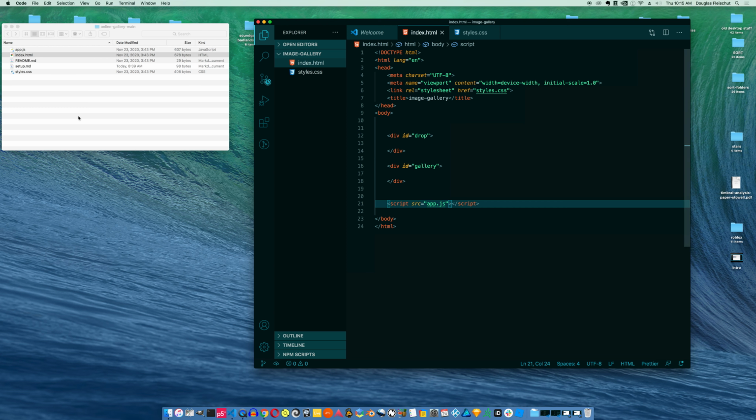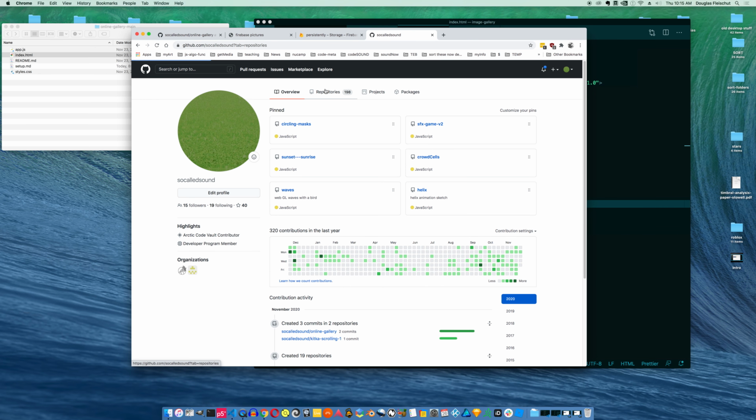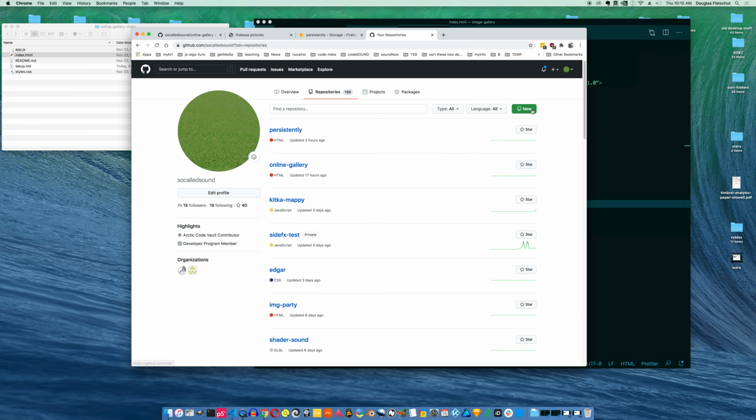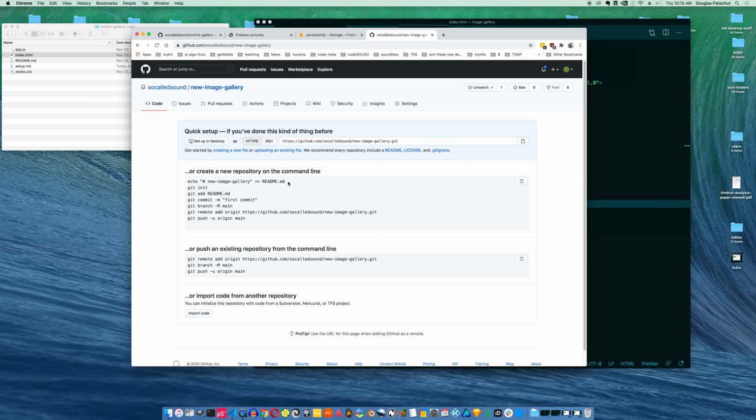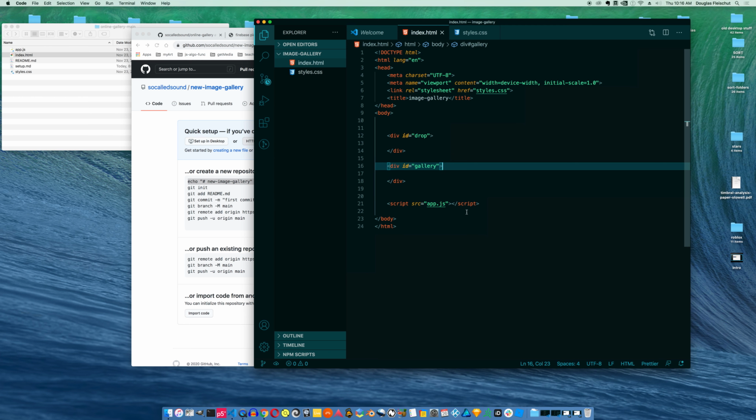And I'm going to actually push this up to a new GitHub repo. So we'll go to my GitHub. I'm going to make a new repository. And we'll call this new image gallery. And I'm just going to follow through the steps for putting it up to GitHub. And, you know, I think I'll just copy and paste this line over. Pull up the terminal by hitting Control and tilde.